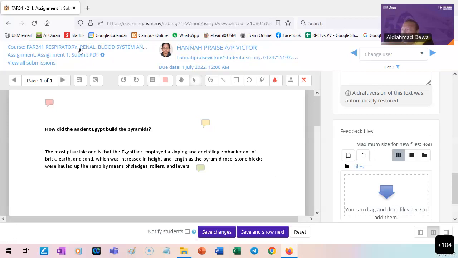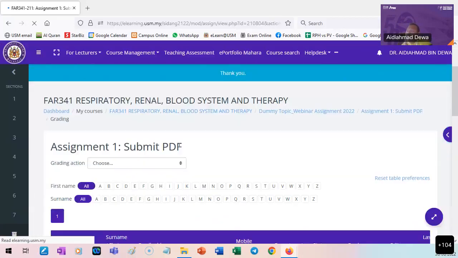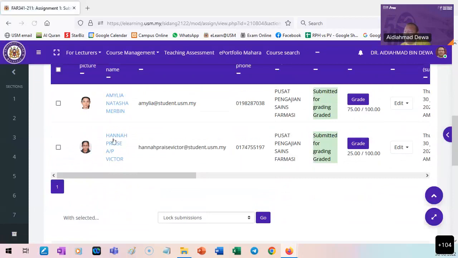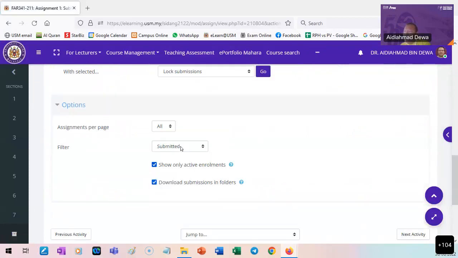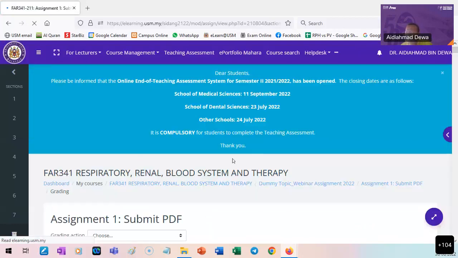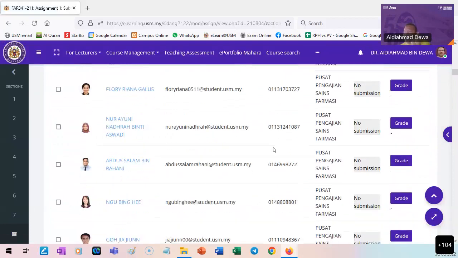How to get back to the list of students? You see at the top here, view all submission. You click view all submission, and it will bring you back to this student list. Okay, why only 2? Because I filtered them, submitted. So if you want to see everyone, click no filter. Okay, now I see all the students, right?